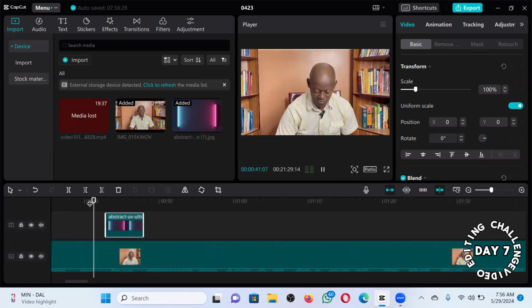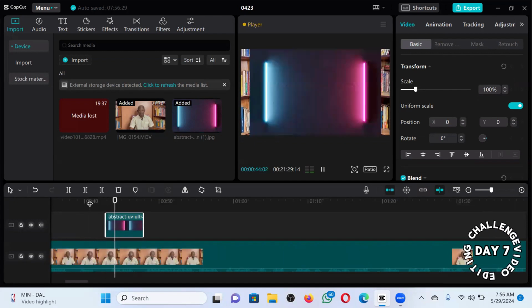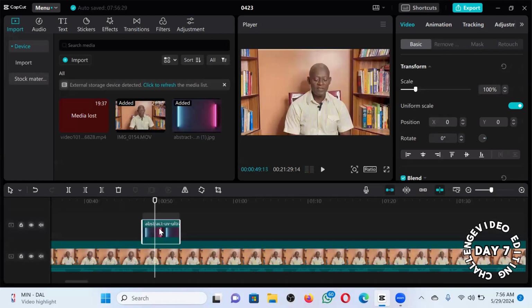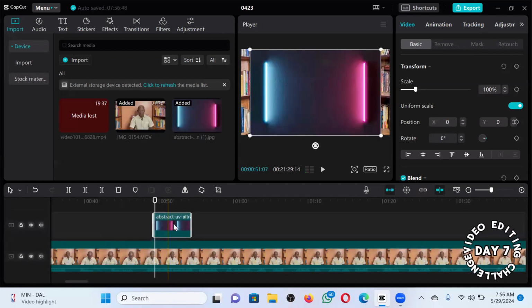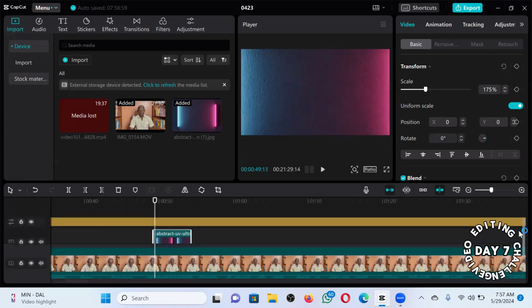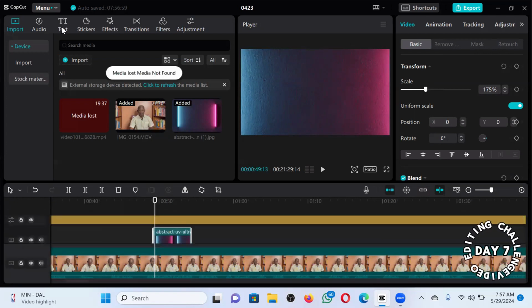I want to know where it starts from, so I think it starts from this part. I'm going to scale this to fit the whole screen, something like this. I don't want to put in this white part here. Let me just scale it to something like this. So I'm going to add my text. Let me put my text.